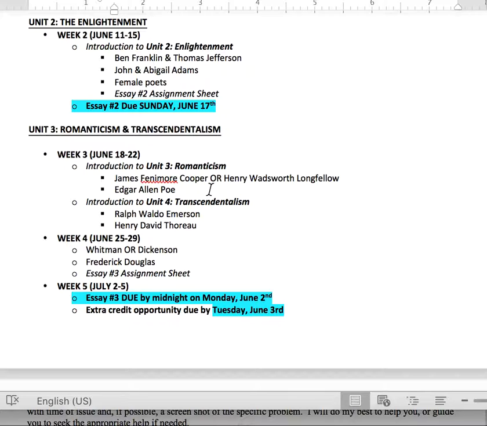You will be reading either James Fenimore Cooper or Henry Wadsworth Longfellow, and then you'll do Edgar Allan Poe for your Romanticism unit. And then we move into Transcendentalism, so you'll read Emerson and Thoreau. And then the next week you'll also read either Whitman or Dickinson, and then Frederick Douglass.